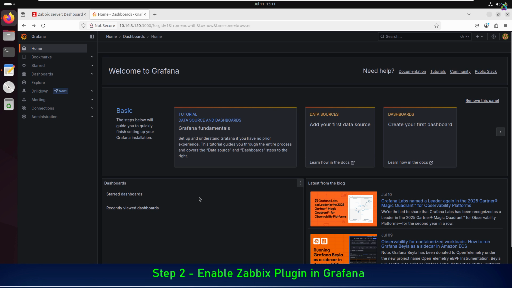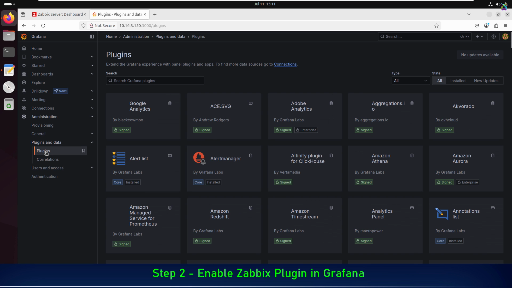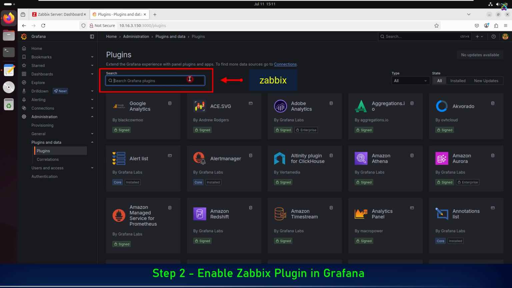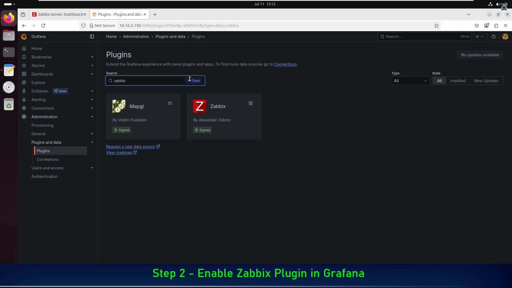Now we're going to enable the Zabbix plugin in Grafana. From the left-hand menu, select Administration. Then select Plugins and Data. Next, click on Plugins. Next, type Zabbix into the search box to find the Zabbix plugin. When the result appears, click on Zabbix from the list.